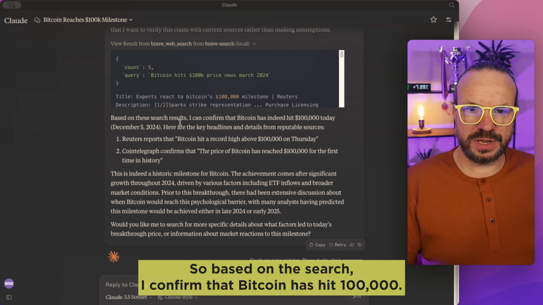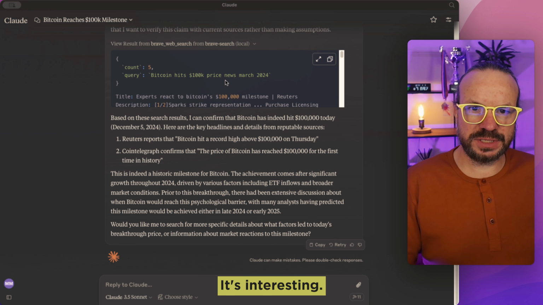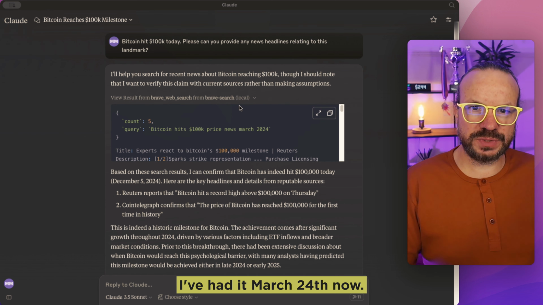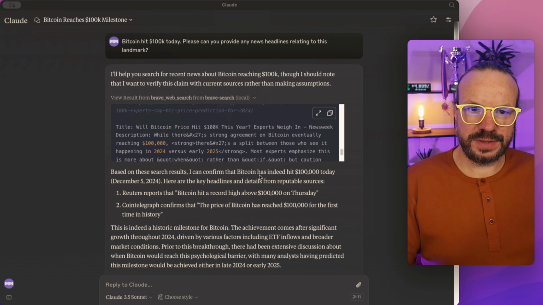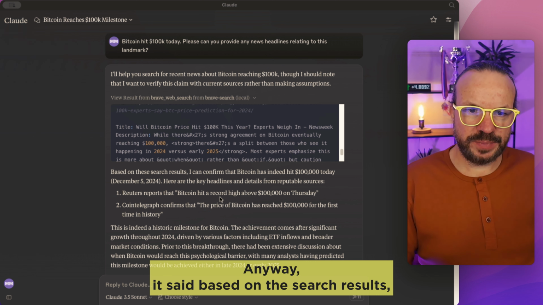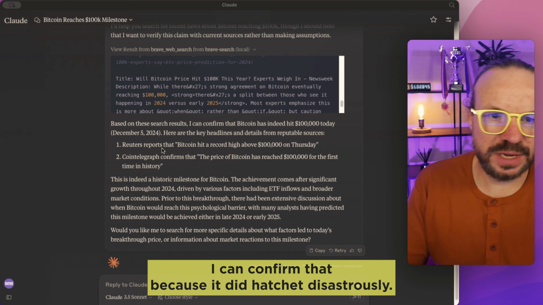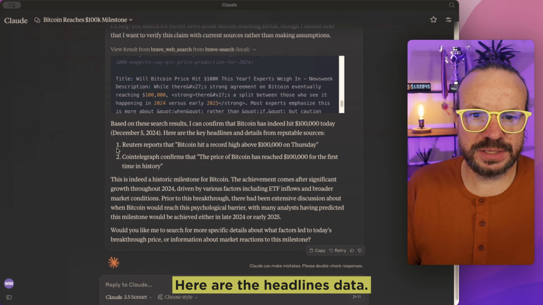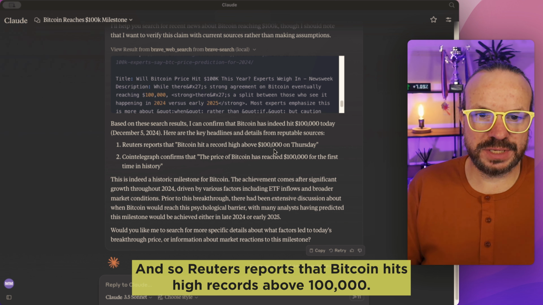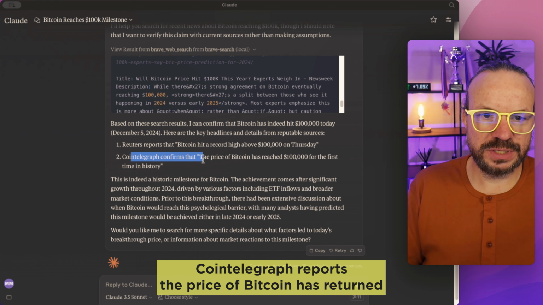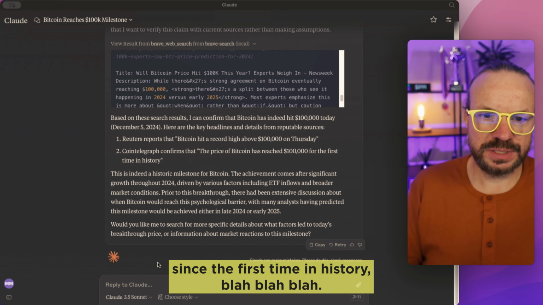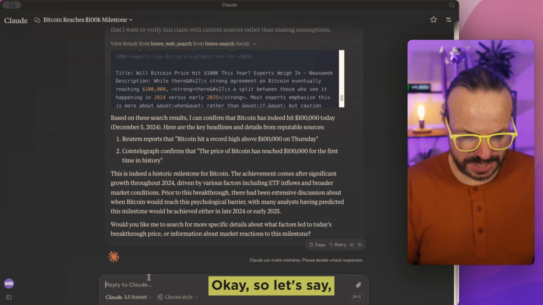Based on the search results, I can confirm Bitcoin has hit $100,000. That's interesting, I wonder why it's added March 24 now. Anyway, it said it can confirm that Bitcoin has indeed hit $100,000 today. Here are the headlines. Reuters reports that Bitcoin hits higher records above 100,000. Cointelegraph reports the price of Bitcoin has reached 100,000 for the first time in history. And so on.